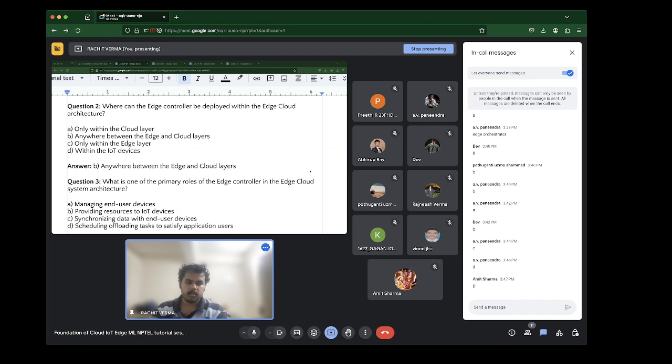Okay, Amit Sharma has said D. Yeah, so definitely D is the correct answer. So scheduling offloading tasks to satisfy application users, that is one of its primary tasks. Synchronizing data with end user devices, not necessarily true. We have only studied synchronization of time. But even if it is true, it is not really one of its major roles.